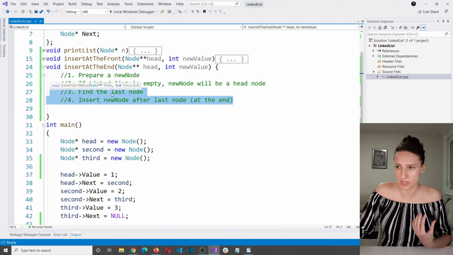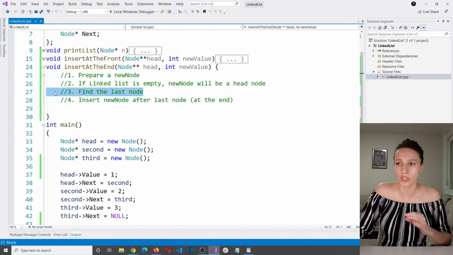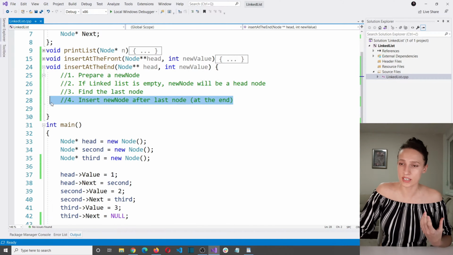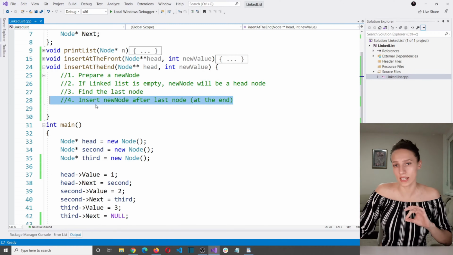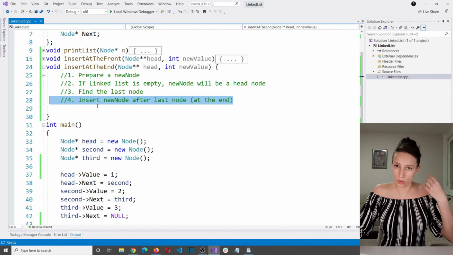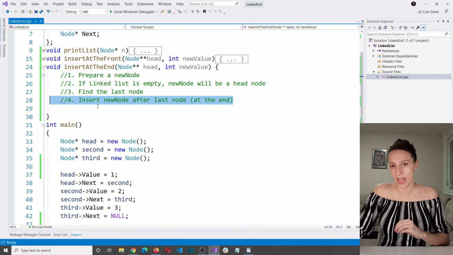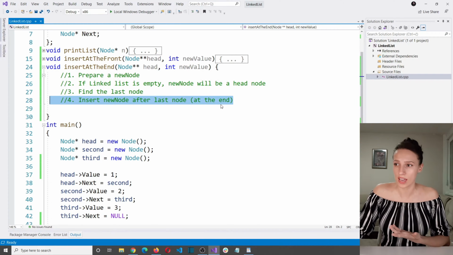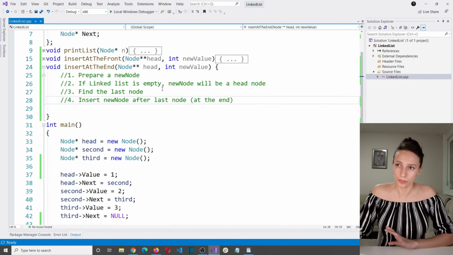And then if this step here is not true, so if this list already has elements, we will proceed with these 2 steps. So in this third step, we will need to find the last node. Why? Well, because in this fourth step, we need to make that last node point to our new node that we want to add at the end. So we will need to insert that new node after the last node, which means insert it at the end. So let's implement this first step here.